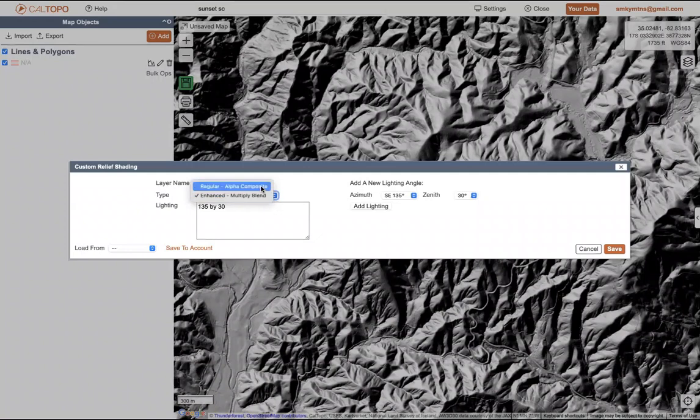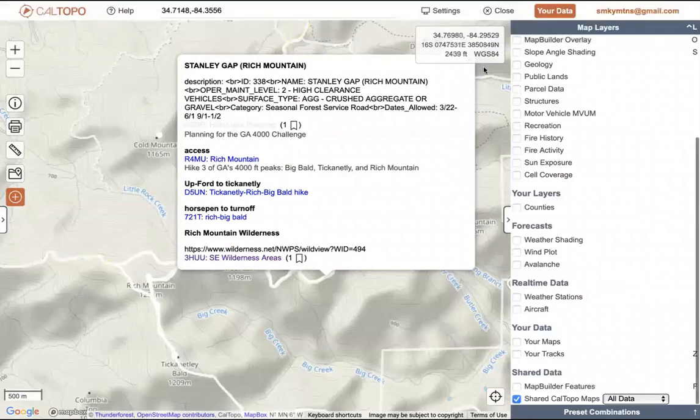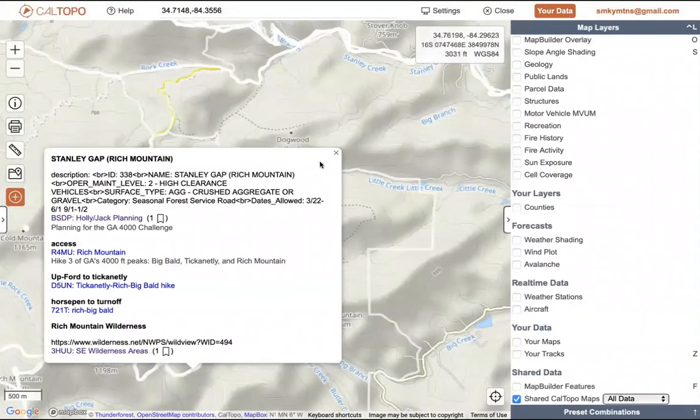And for what we're talking about doing and revealing the features, you want an alpha composite. And that's what the normal shaded relief layer is. If you might remember when we looked at the shaded relief last time, there's an option where if you, let's just take another look at it.